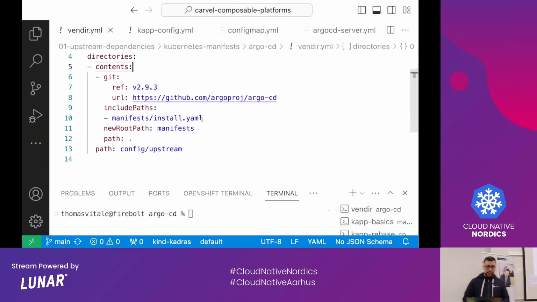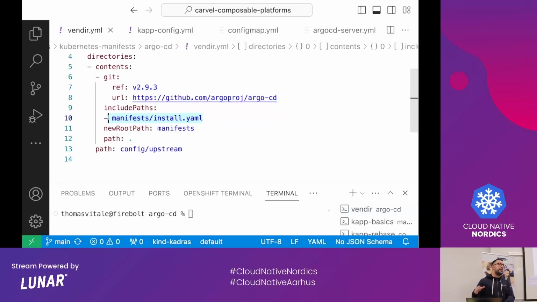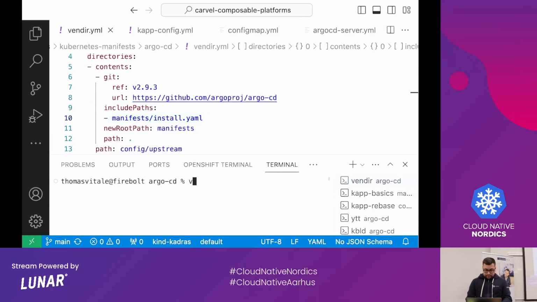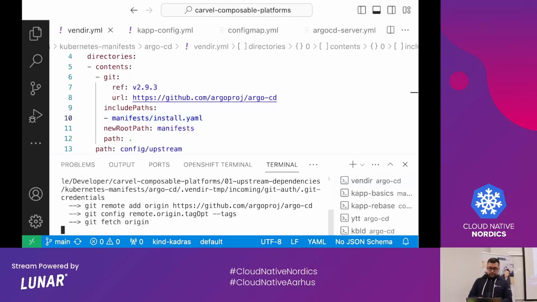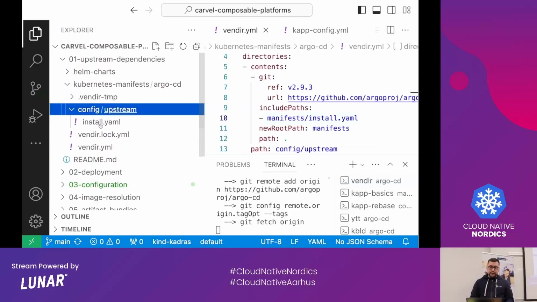So we have a configuration file where we specify all the contents. In this case, I want to point to the Argo CD Git repository. I specify what files I want to synchronize on my own repository, and in this case, just the installation manifest. And once I configure that, I can say vendor sync. And then it will synchronize that file locally. And then I have this local folder with the upstream manifest.